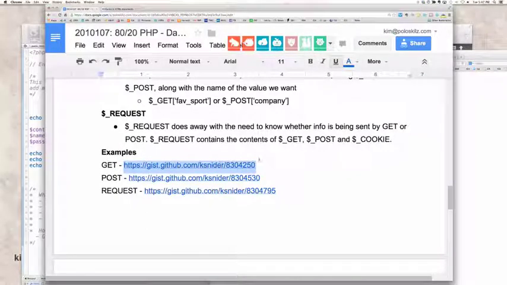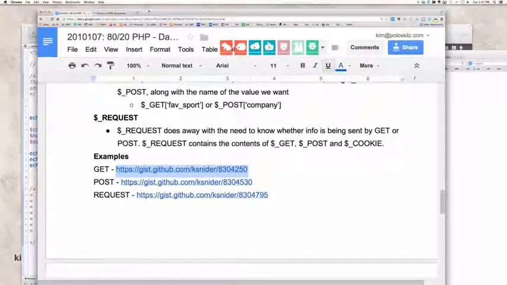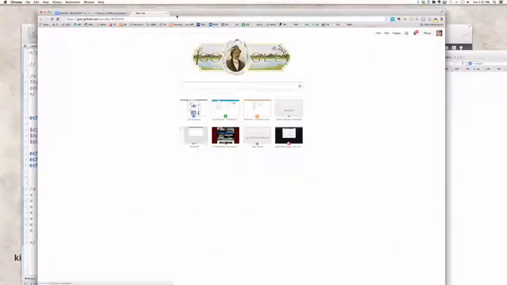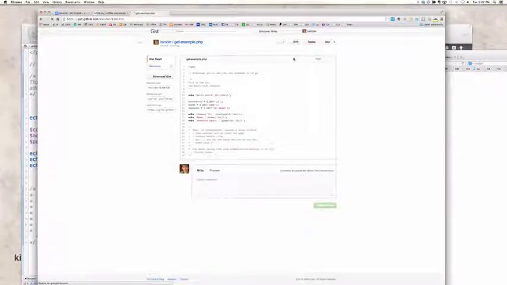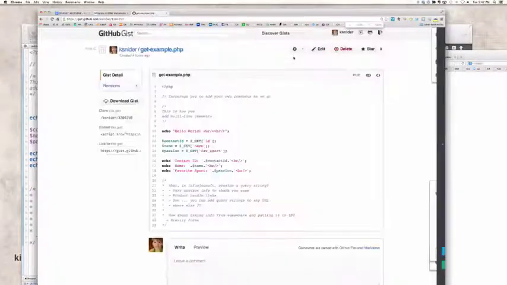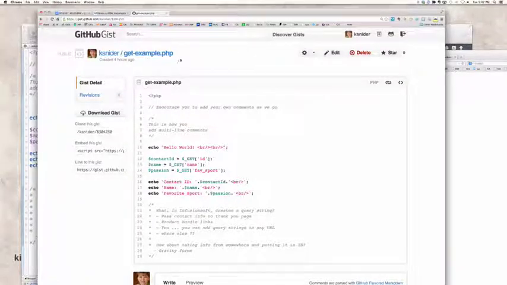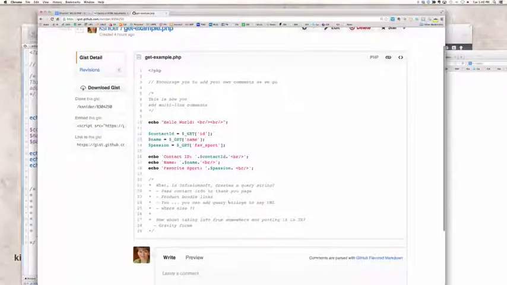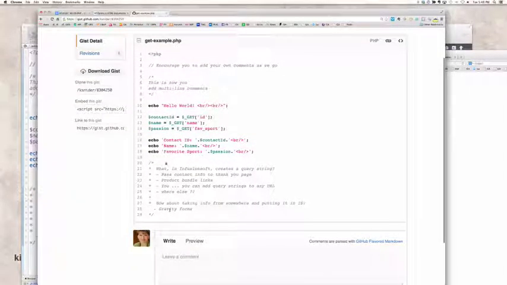Maybe what I should do is actually show you how to get these examples, because it can be a little confusing if you've not worked with or seen GitHub before. When you go to this, this is called GitHub. GitHub is a code repository, and when you go to the URL there, it's going to take you here, get example. There's a couple ways for you to get this. One would be to just copy and paste. But the other one is this right here. See this button that says download this gist?